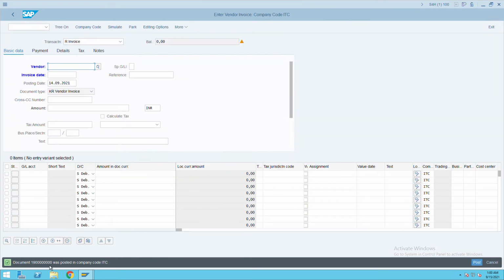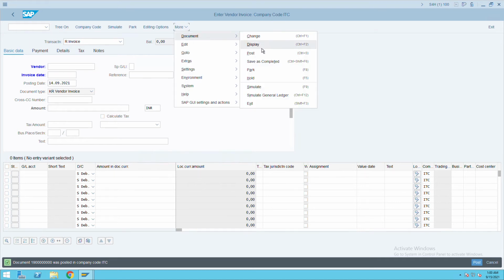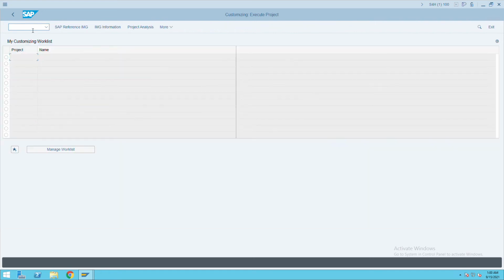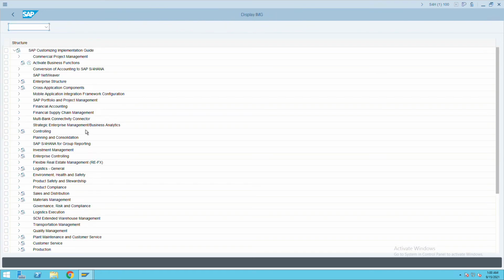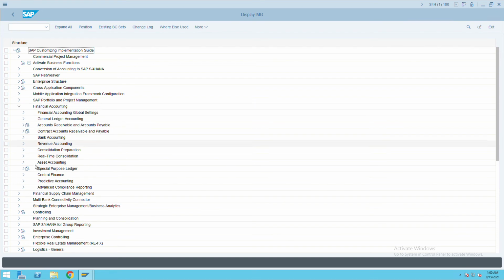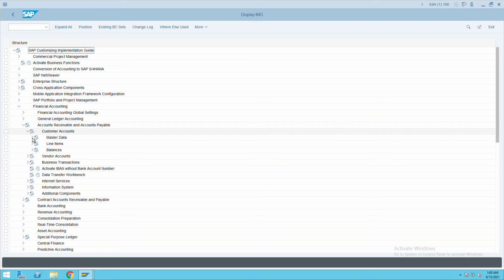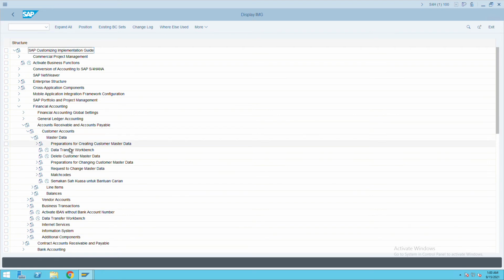So this is how my vendor invoice got created. Go to more and click on document, click on display. So if you see ABC1001 which we have created. Now we'll quickly go to customer configuration. Go to SPRO again, SAP reference IMG, go to financial accounting. Under financial accounting, go to accounts receivable and payables, go to customers. Under customer, go to master data.